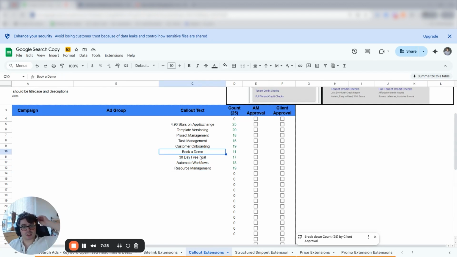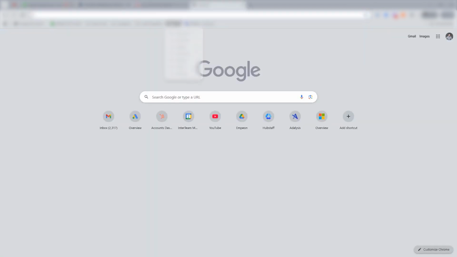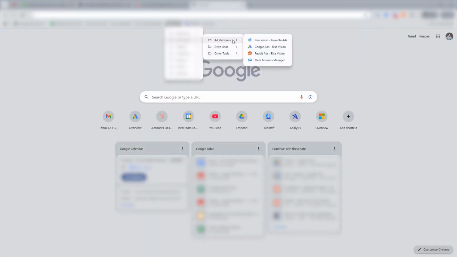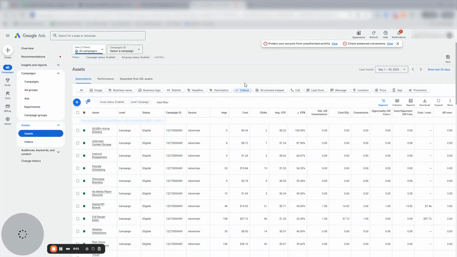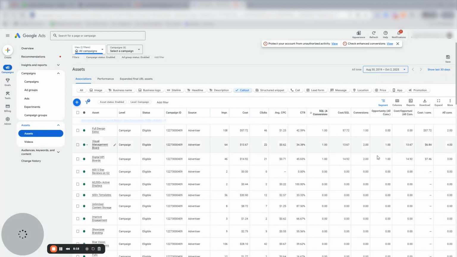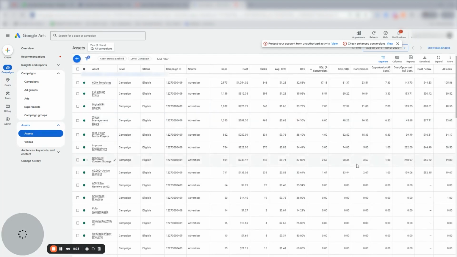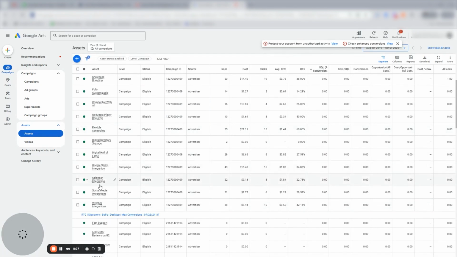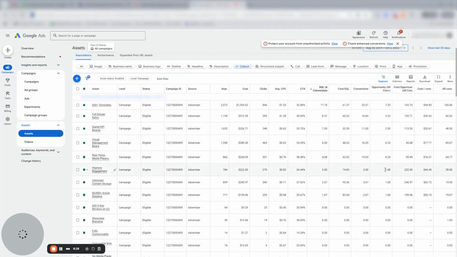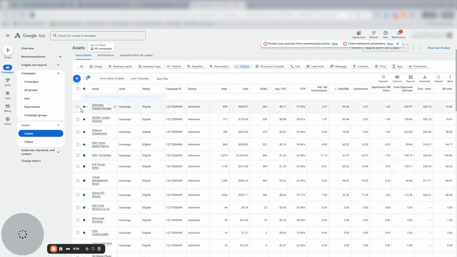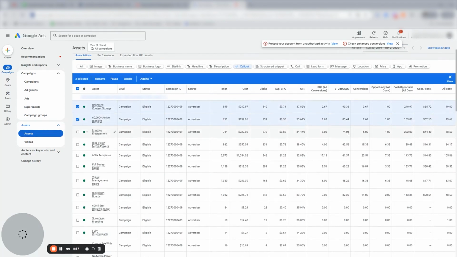You'll want to review callout extension performance after you create them. I like to do this once a week, and I'll quickly show you how to review callout extensions. So you'll go to assets, go to callouts. This will show you all of the different callouts that are active in your campaigns. And then you can sort by your primary KPI. So in our case, that's SQLs for this client, and sort the report by SQLs and go through the different callouts that are active. I'll actually sort by cost per SQL to start and pause down the underperformers.